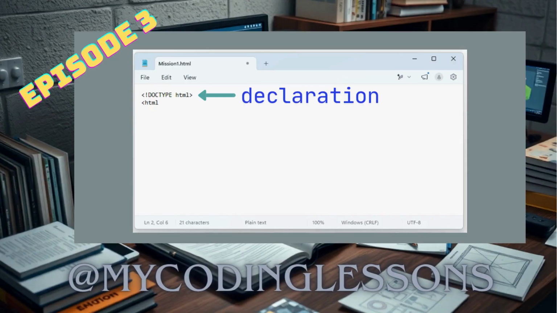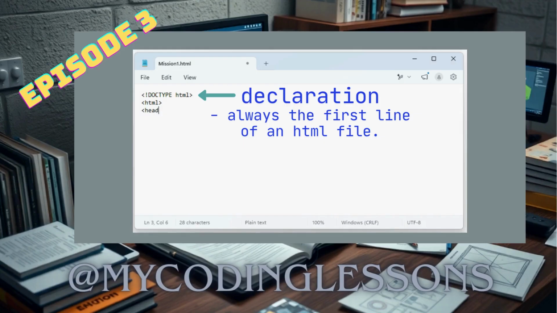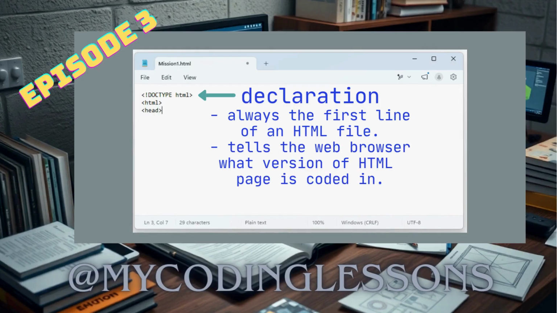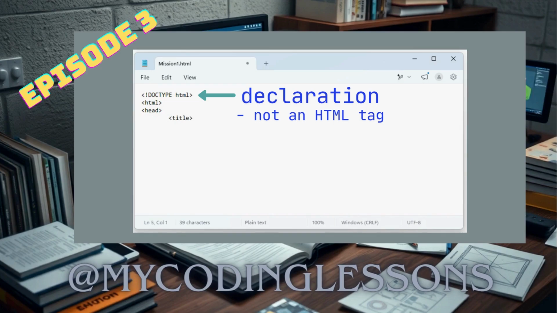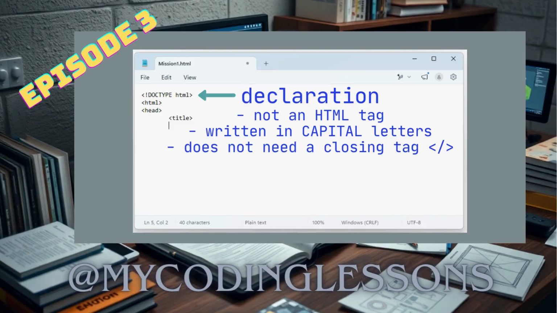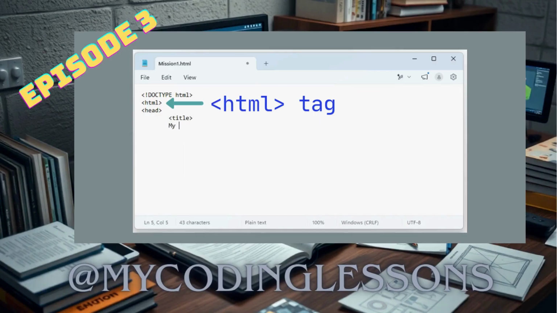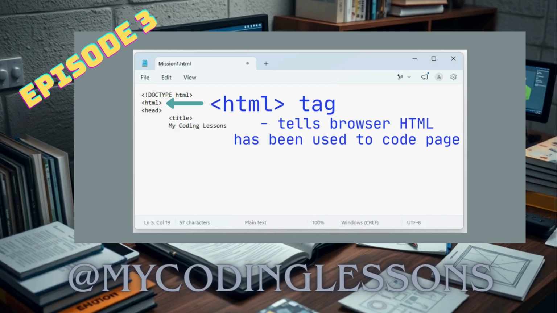The top line is a declaration, which is always the first line of an HTML file. It tells the web browser what version of HTML I have coded the page in. It is not an HTML tag, so it is written in capital letters, and it does not need a closing tag. The next line is the HTML tag, and this tells the browser that I have used HTML to code the page. This will have a closing tag later in the code.